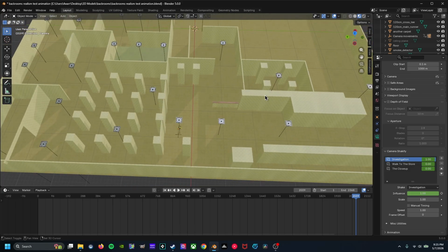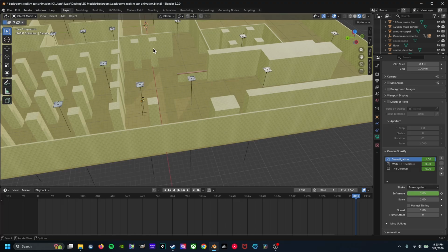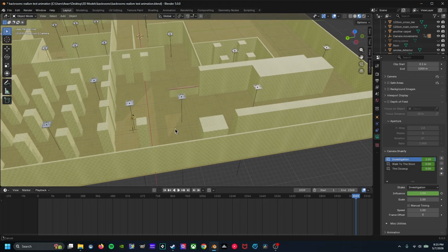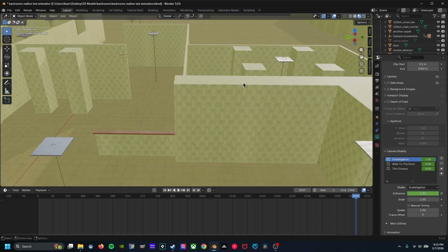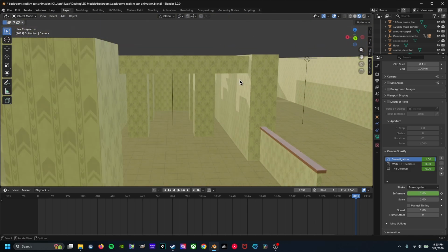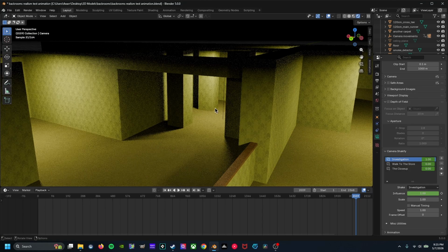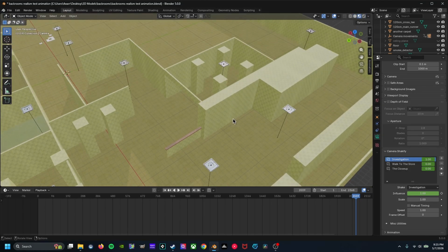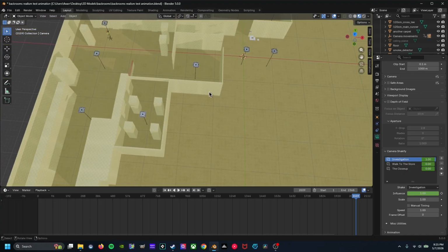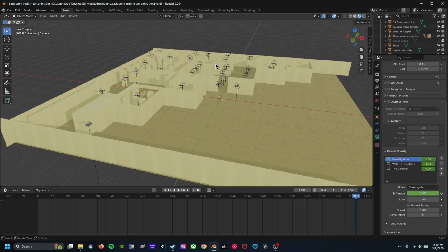But yeah, going on, I just wanted to add some random stuff because it felt pretty empty there. Added a bunch of pillars and then just another room filled with stuff for shadows. Just wanted to test that out too. As you can see, it looks pretty good just with a single light in the middle. And yeah, that is basically how I created this.